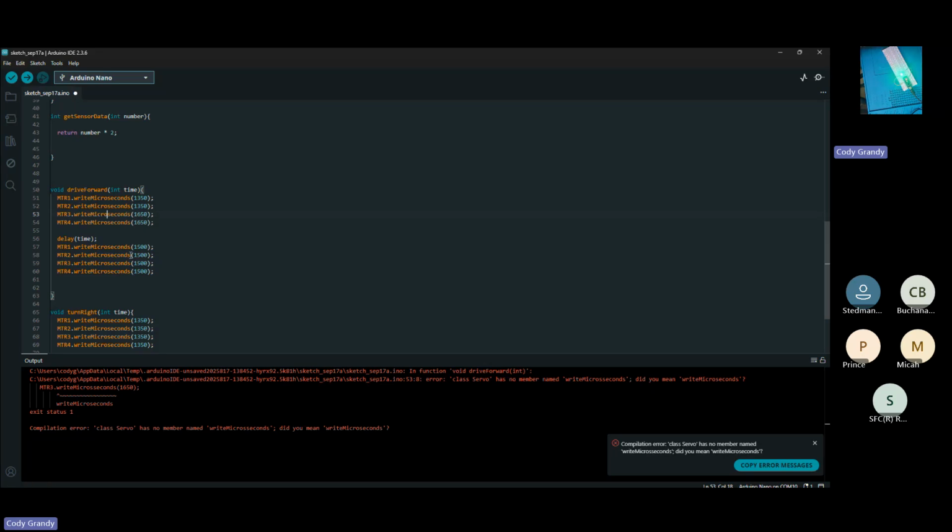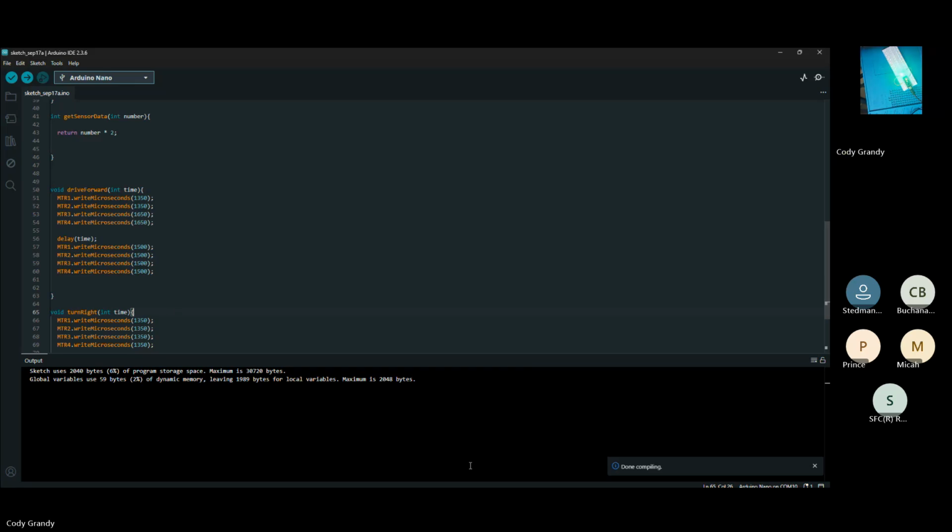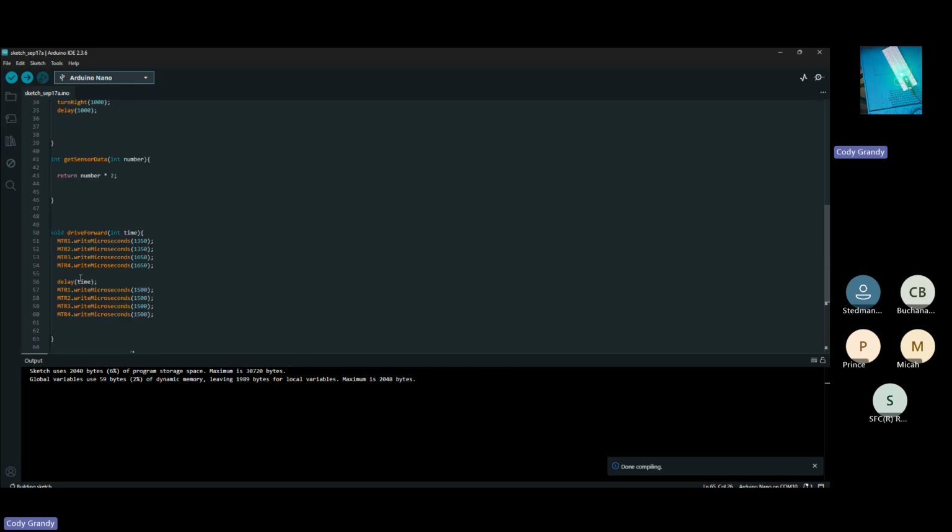All right, perfect. This is another thing about code. A lot of times you make silly mistakes like forgetting to not capitalize a letter or one too many letters. It's just part of the process. Perfect, now it compiled.